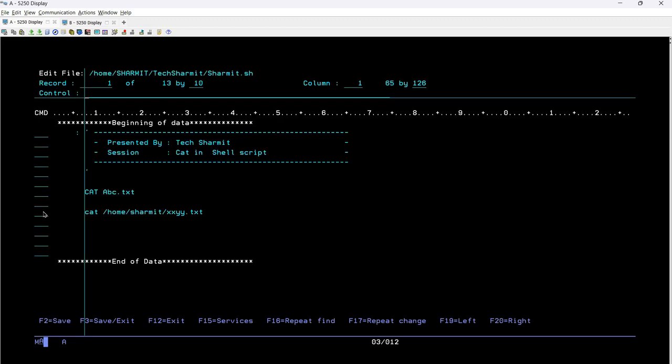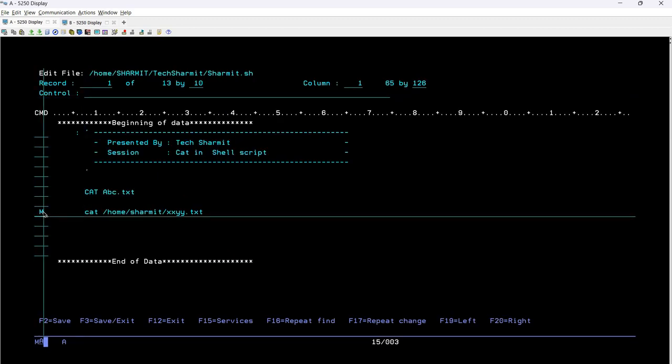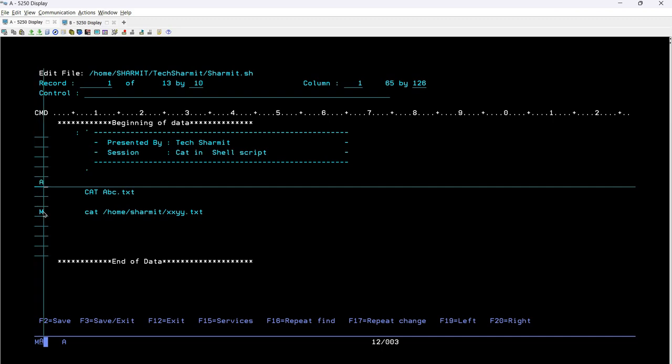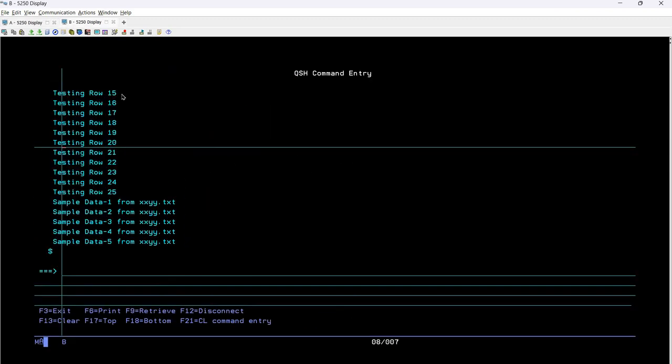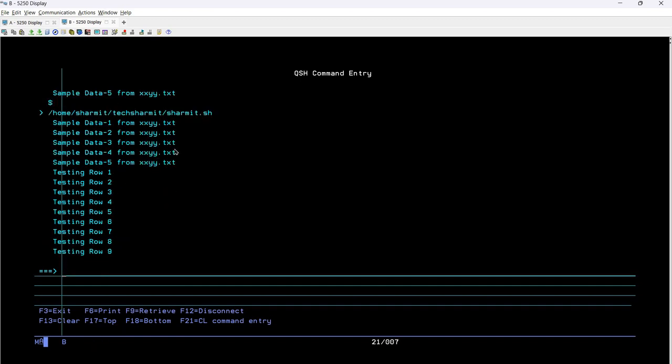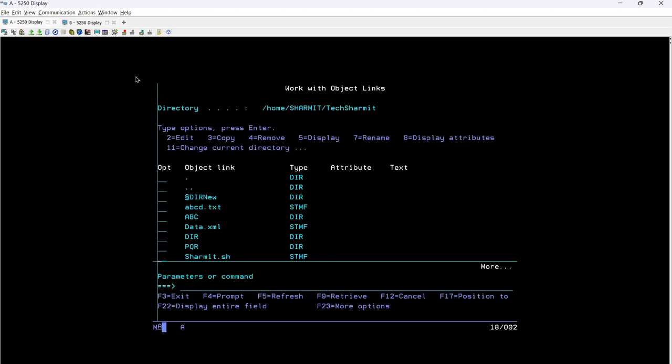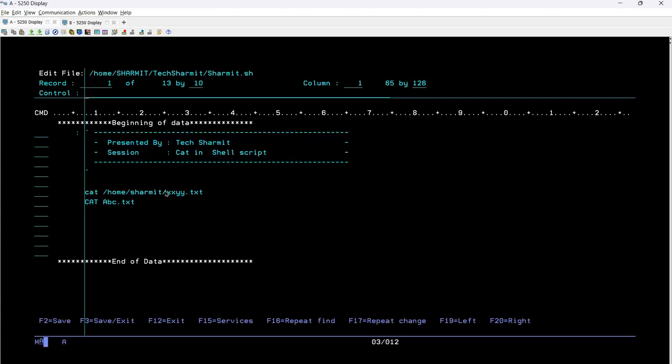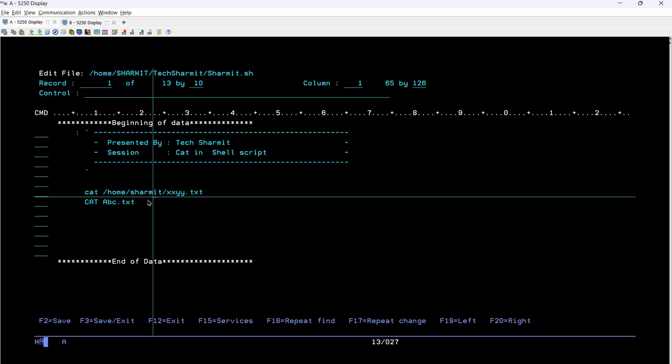Now if I talk about the order of the data, let's say I move this part before this. If I press F3 for save and exit and rerun the script, you will see this time the order of the data has changed, right? And it is expected because we are using the command for xxy.txt prior to abc.txt, and that's why it is working.